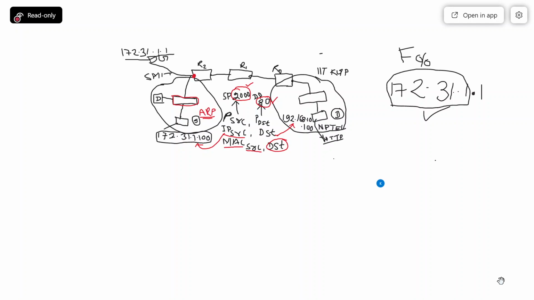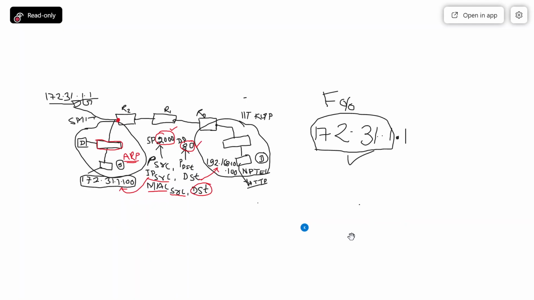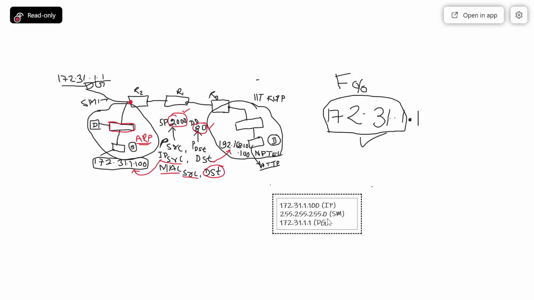172.31.1.100. This is the configuration for the IP address. Okay, and then what will be the next configuration? 255.255.255.0. This will be the subnet mask. Okay, and then what will be the next configuration? 172.31.1.1. What is this? Default gateway. This is the address of the default gateway. So this is the configuration of my machine.